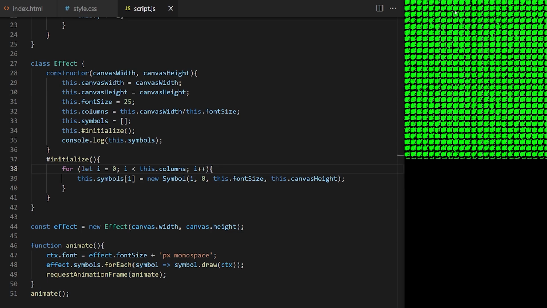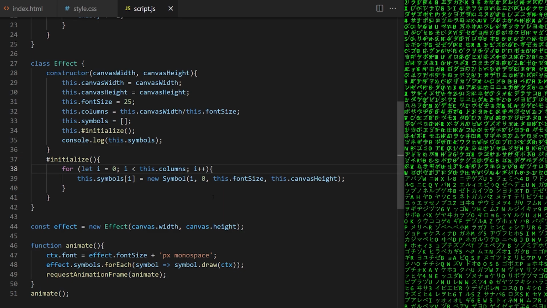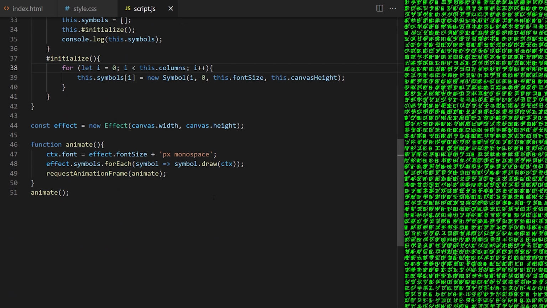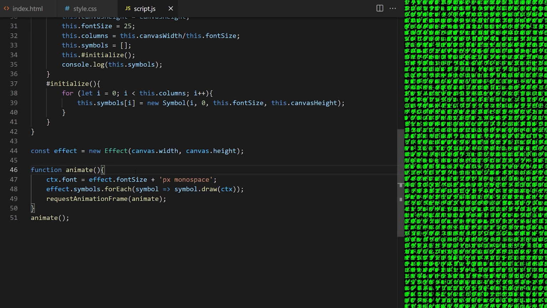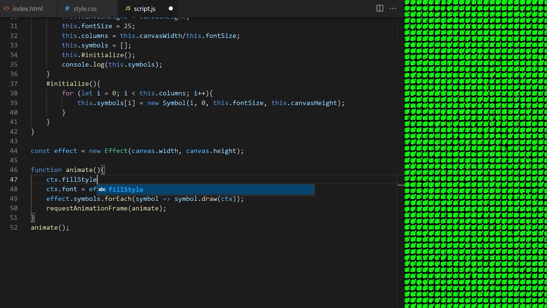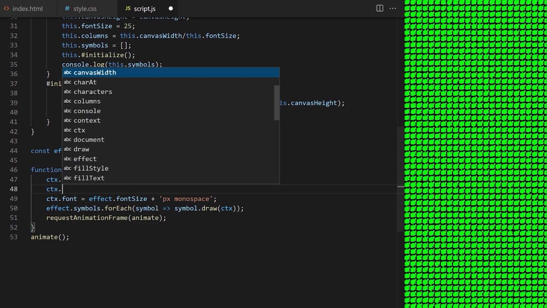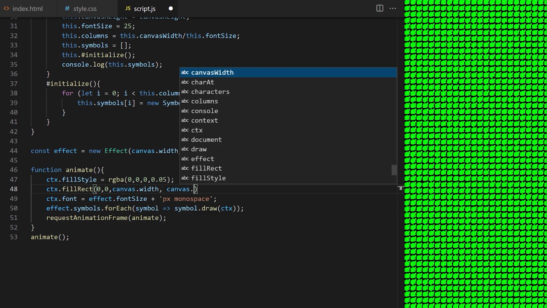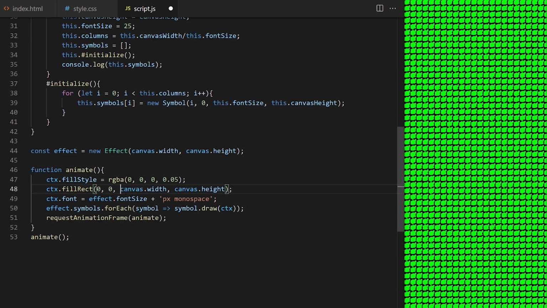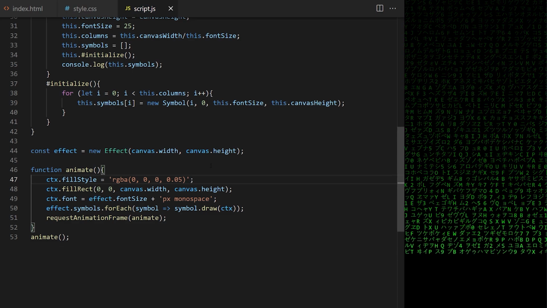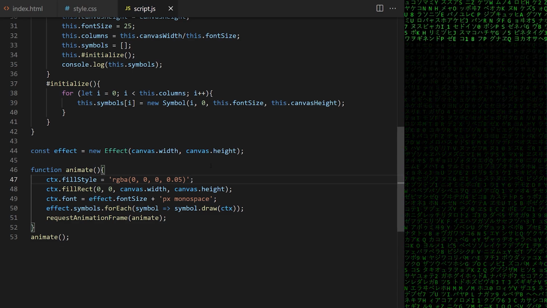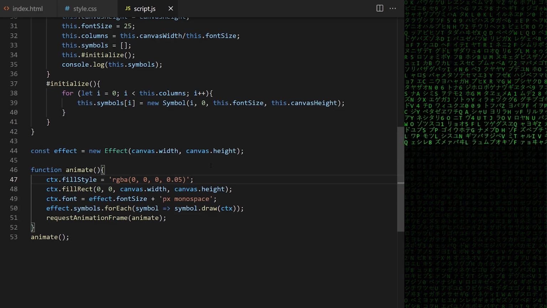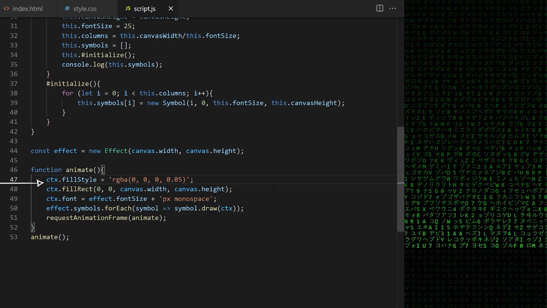I want the old symbols to slowly fade away, so I will draw semi-transparent rectangle over canvas for every animation frame. I set fill style to RGBA 000, which is black, and opacity 0.05. I call fill rectangle and I draw it across the entire canvas. Color needs to be in quotes, it's a string. Nice! This is a useful trick to remember. If you want something to slowly fade away on canvas, just draw semi-transparent rectangle over it.